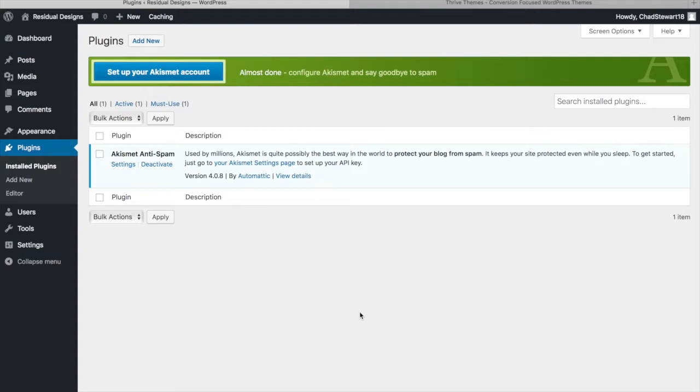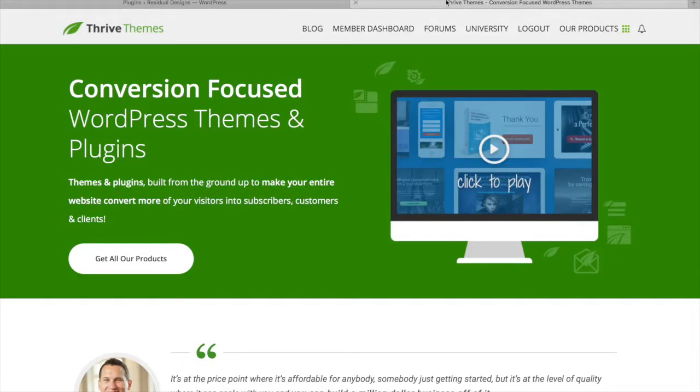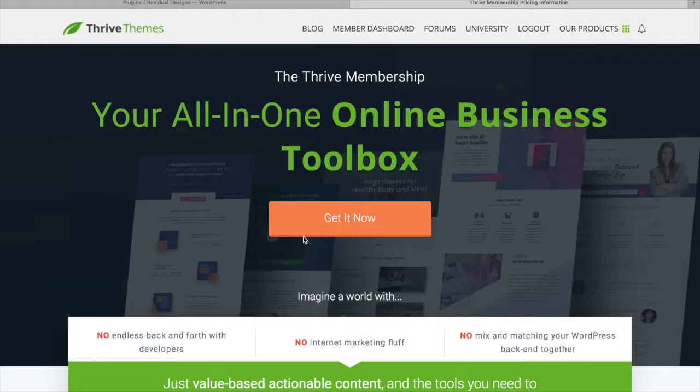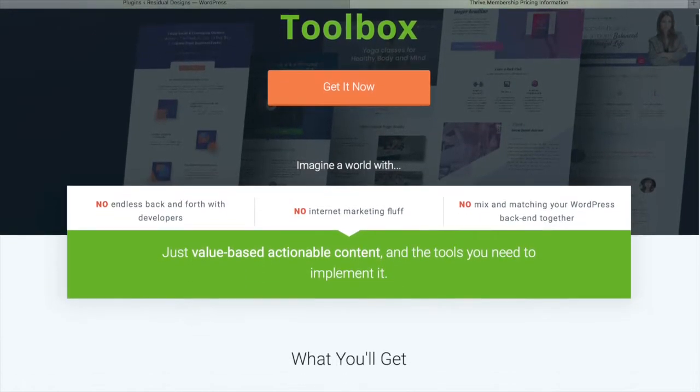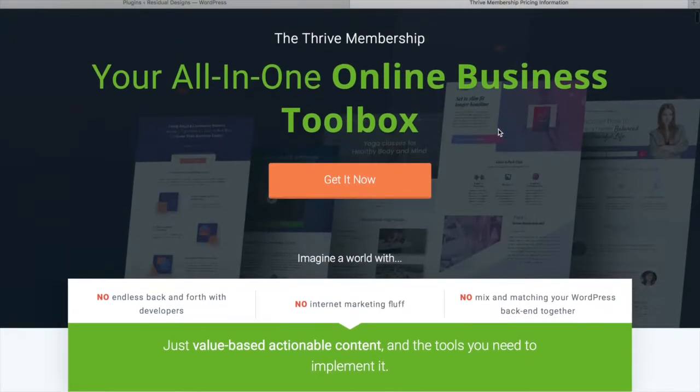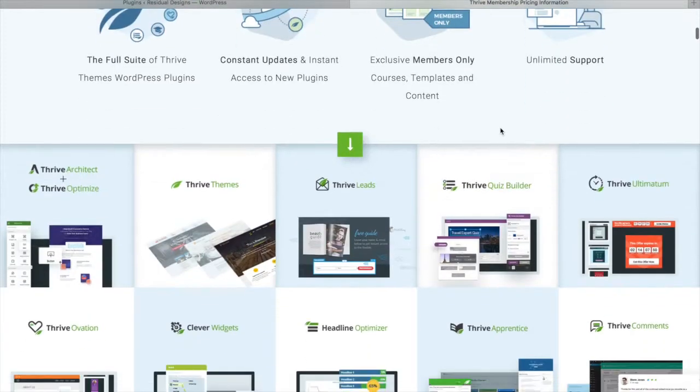Now, I use a set of tools and plugins from a website called Thrive Themes. Thrive Themes makes conversion-focused WordPress themes and plugins. I have all of their products. They offer, like you see this button here, get all of our products, a membership, or you can pay monthly, quarterly, or yearly. It's not very much. I think I pay like 75 bucks a quarter or something. But it gives me access to all of their tools and plugins.